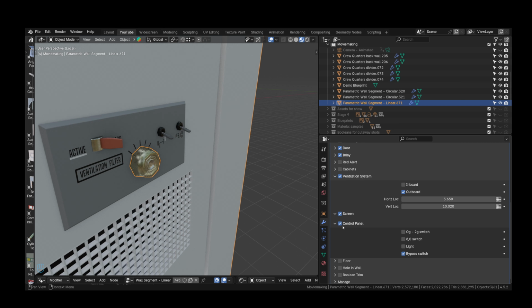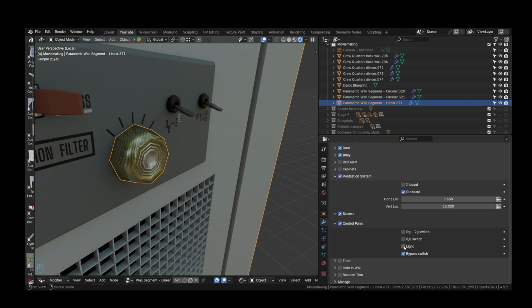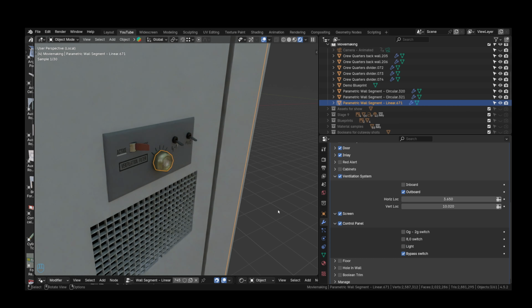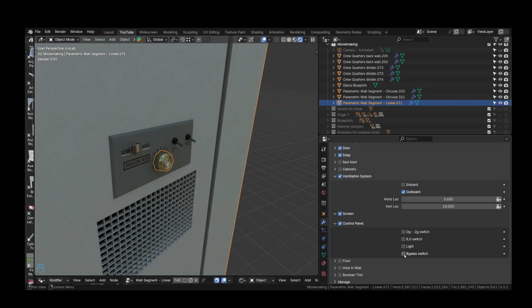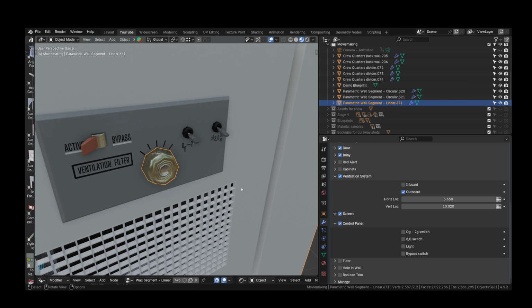We can turn on the light behind this knob here, which maybe go to rendered preview to see that. It's very subtle. I'll need to brighten that up a bit. And then the bypass switch also, we can turn off and on.